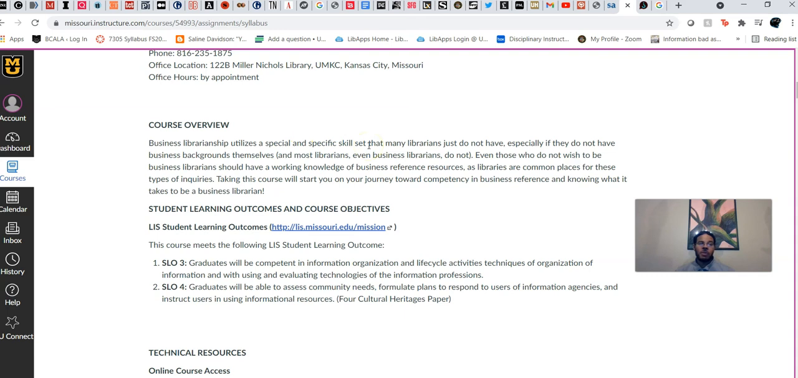As far as the overview, I do want to state very quickly that business librarianship does utilize a special and specific skill set that many librarians just do not have or they do not have in depth. And most librarians do not have business backgrounds, by the way. There are some librarians who have MBAs, actually my predecessor, Chris LeBeau, being one of them. But I do not have an MBA, and most librarians, even most business librarians, do not. And that's something that you're going to see revealed time and time again through this course.